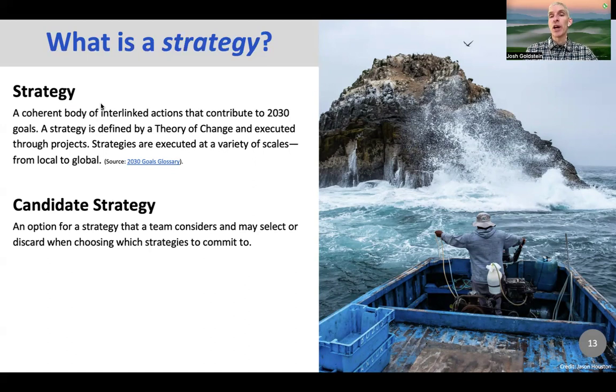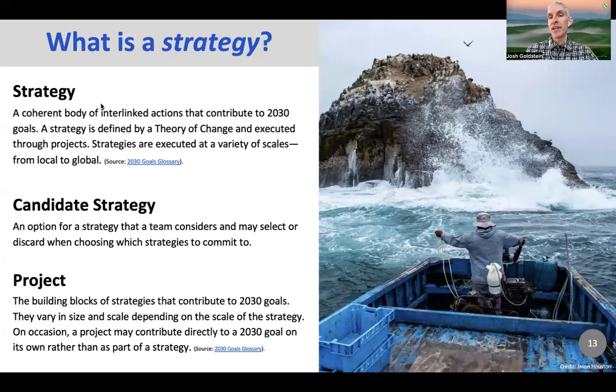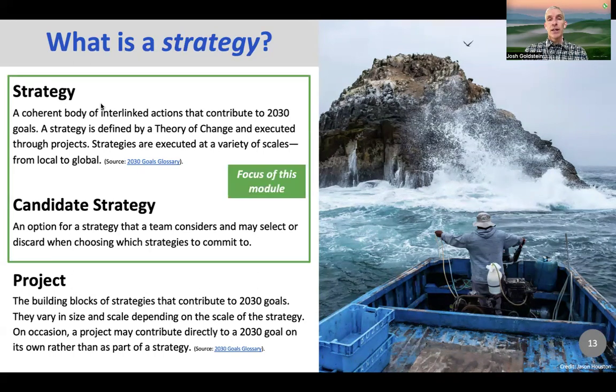And if strategies are the overarching structure, it's helpful then to define a project. Projects are the building blocks of strategies that contribute to 2030 goals, and they vary in size and scale depending on the scale of the strategy. The primary focus of this module is on this part. It's on helping teams develop candidate strategies and then selecting the strategy or set of strategies it will implement.